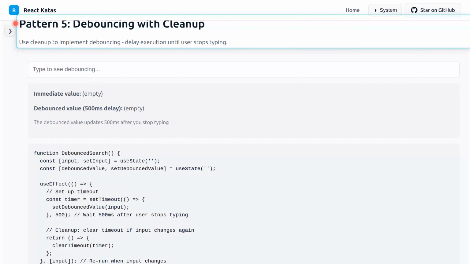Put a timeout in the effect that does the work after a delay and clear that timeout in the cleanup. Now type. Every keystroke changes the dependency, so React runs the cleanup first, which cancels the pending timeout and then sets a fresh one. The work only ever happens once the user stops long enough for a timeout to survive. That is a debounce, and there is no library, no ref, and no timer bookkeeping in it. It falls straight out of cleanup running before the next effect.